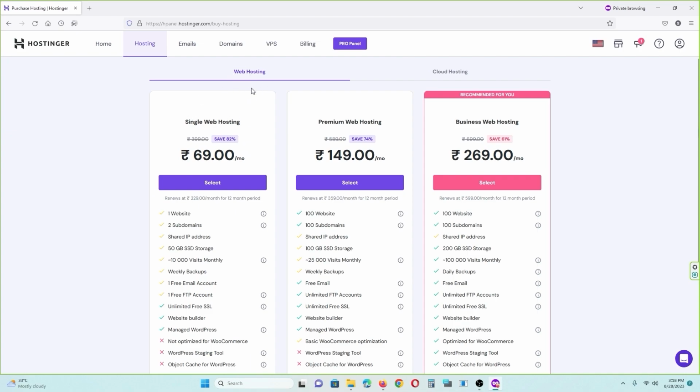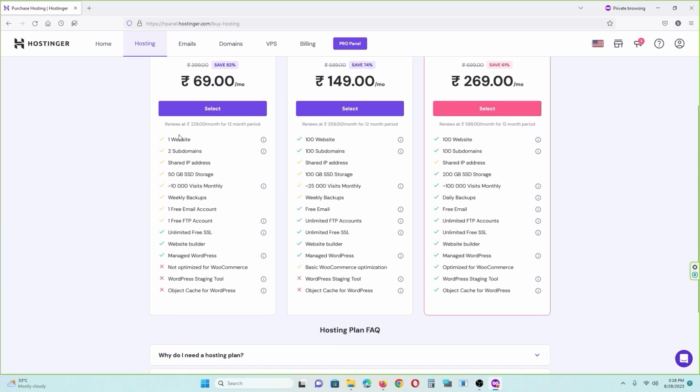Okay, and inside the web hosting there are three plans: single web hosting, premium web hosting, and business web hosting. In the single web hosting, you can host only one website, and you can park or host two subdomains as well. It's not the time to tell you each and every detail about what is a subdomain, what is shared IP, and so on and so forth.